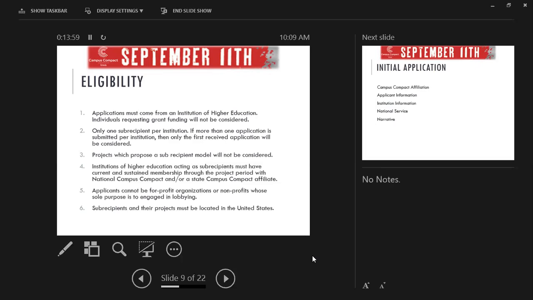Institutions of higher education acting as subrecipients must have current and sustained membership through the project period with National Campus Compact and/or a State Campus Compact affiliate. So that can be with one of our state affiliates, here in Iowa, obviously Iowa Campus Compact, but if you're not part of a state campus compact, you can also be just a National Campus Compact member.